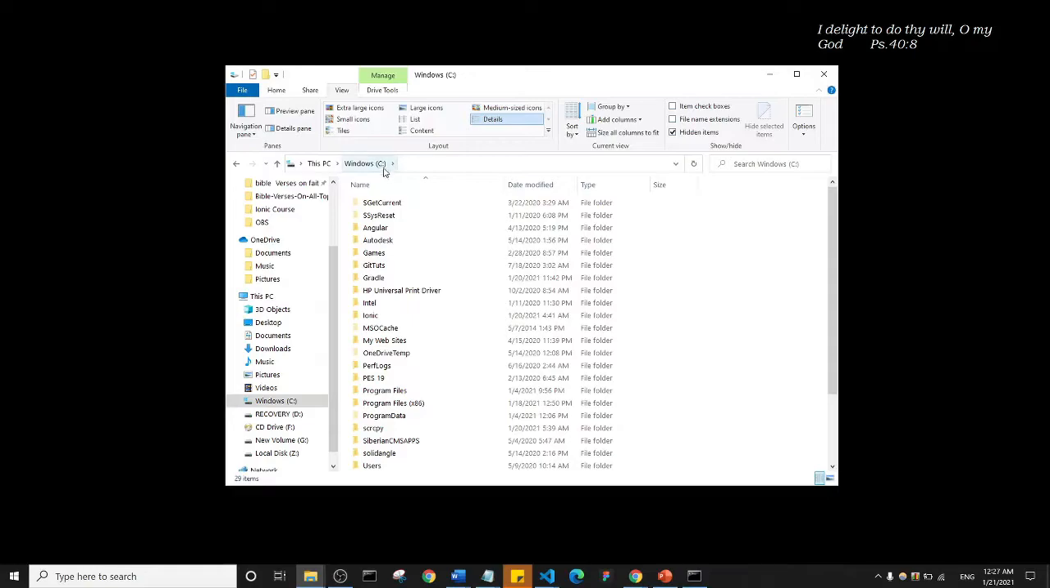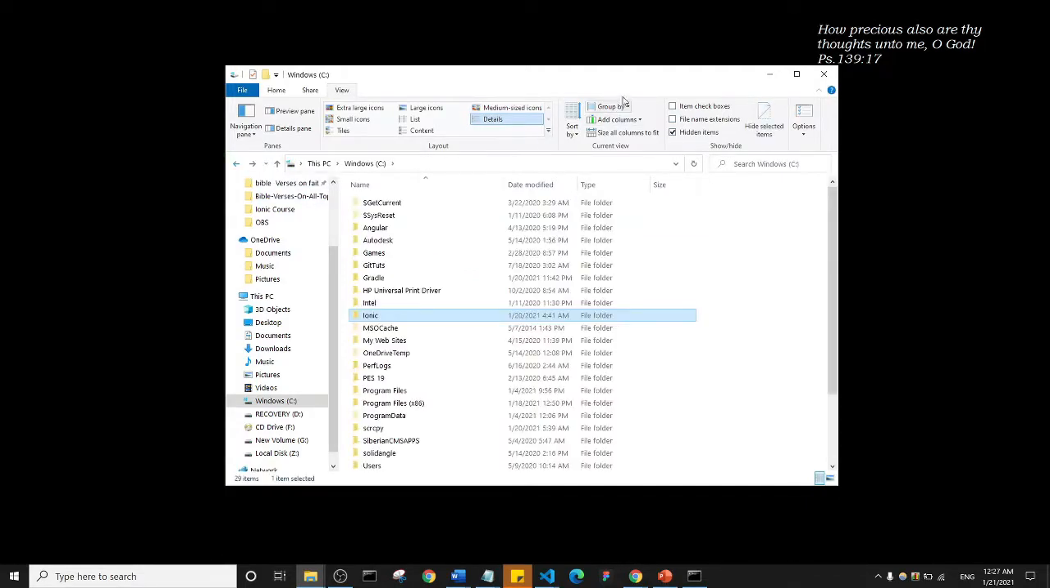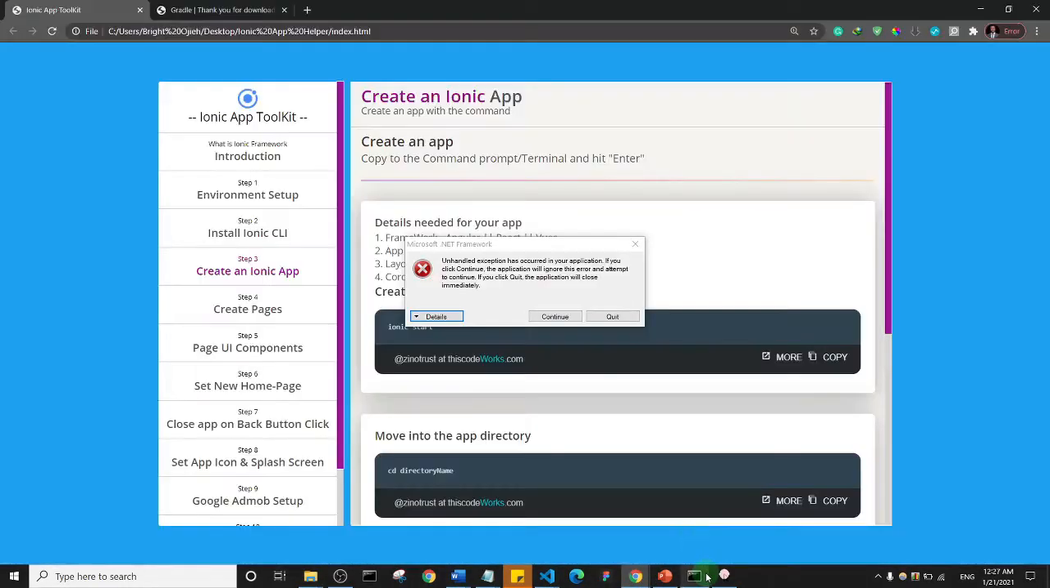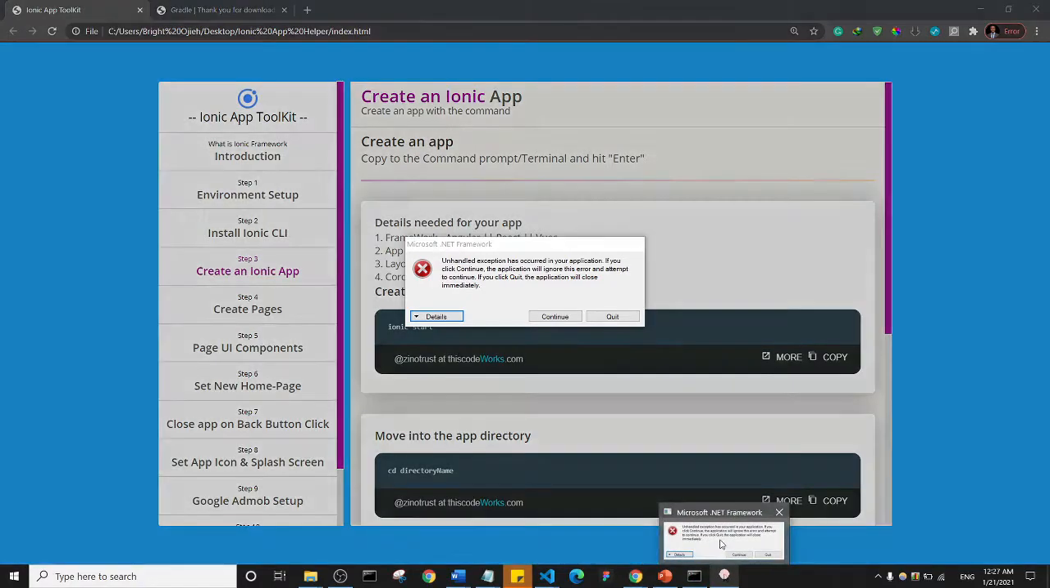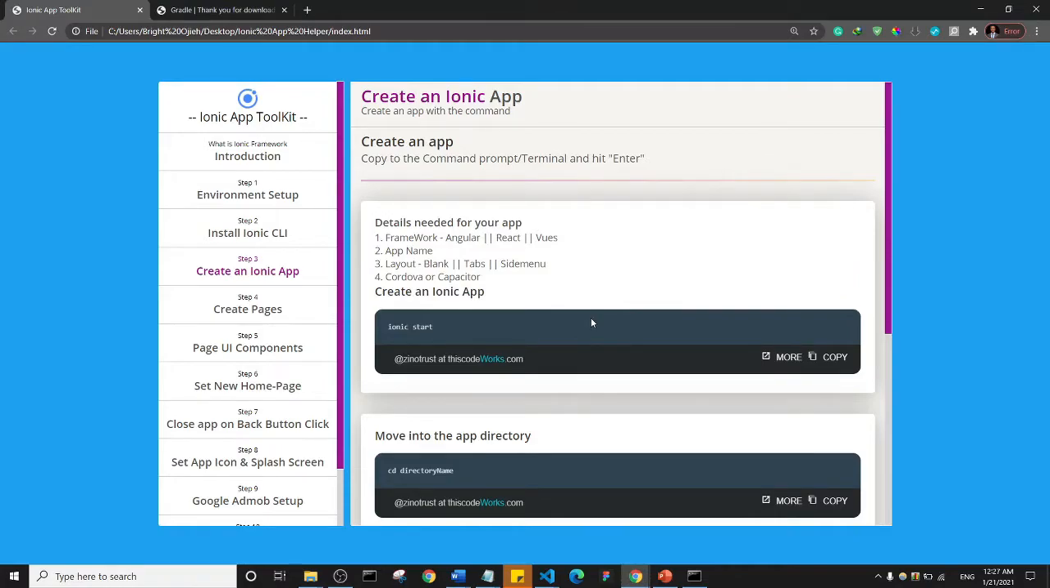Inside of your C drive, just create a folder and name it Ionic. As simple as that. It's inside of this folder that we're going to create various apps. That's how we're going to organize everything. I'll minimize this and bring up my browser, and what's this? Oh, I'm getting some error occurred in your application. Let me click on quit. I don't know where that error is coming from, but anyway, let's continue.